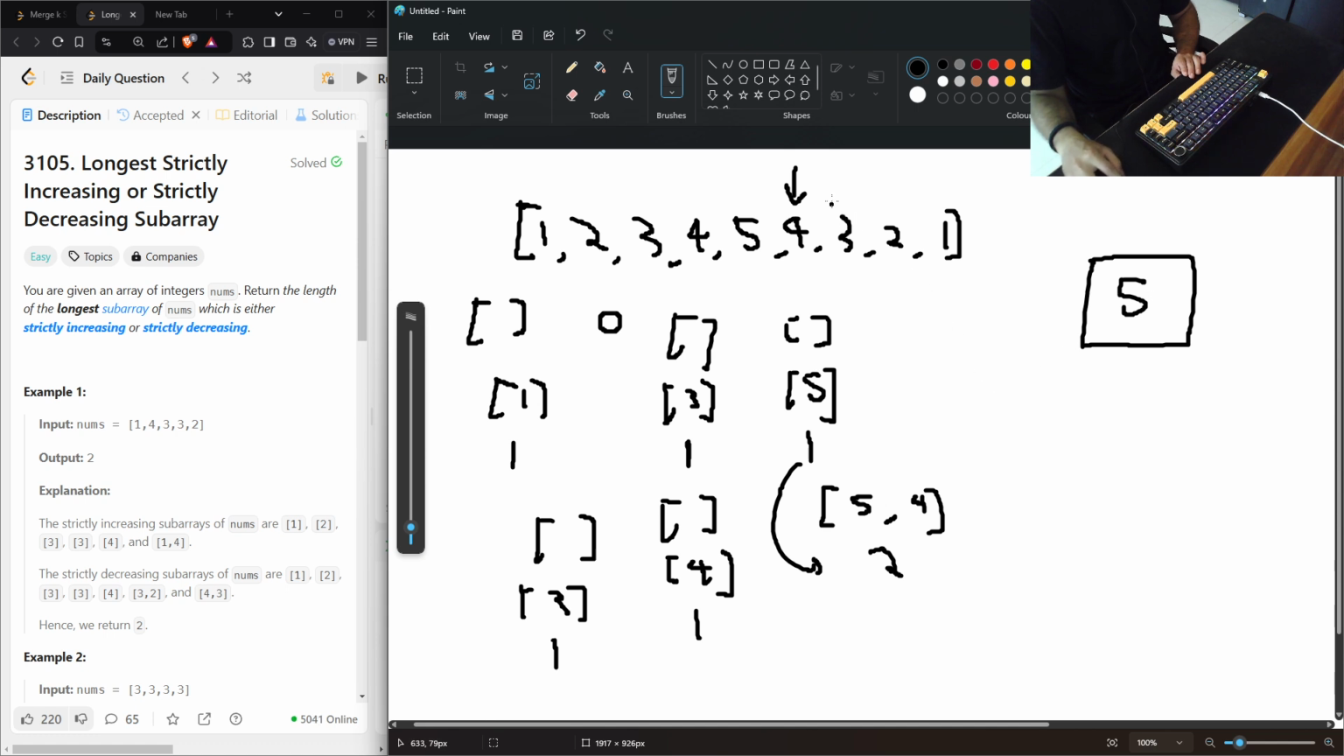Now comes 3. The value that we are currently at, which is 3, is less than the value that we just pushed in the stack, which is 4. So again we'll do 5, 4, 3. 3 gets pushed in the stack, and the length gets increased from 2 to 3 now. We did the comparison, 5 is still the greatest.